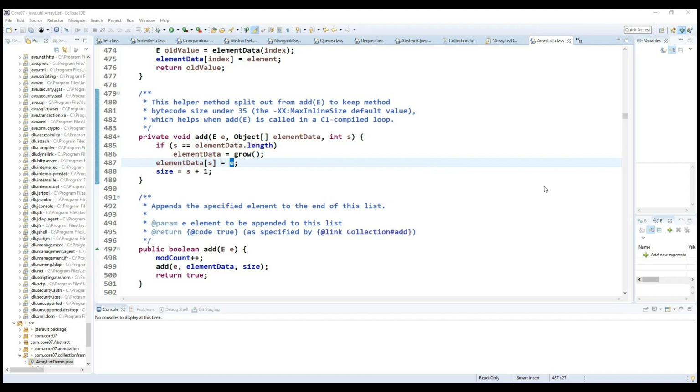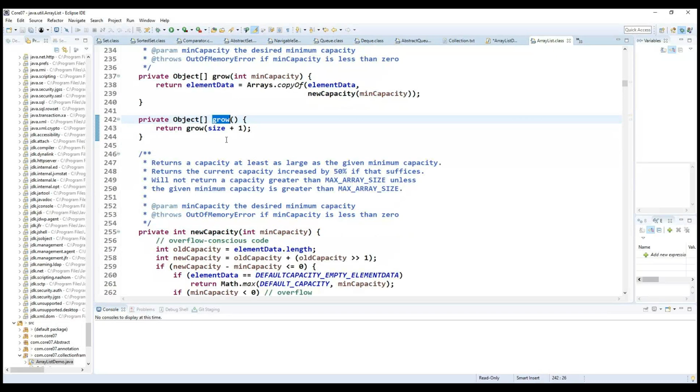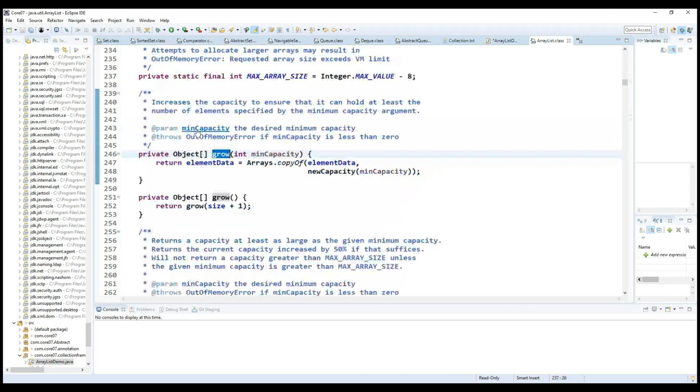But this is important here, because this condition will be satisfied when length and s are equal to 0. Whenever it is equal to 0, we call the grow method. The grow method is important here. How is it growing? Size plus 1. Default size is 0, and now we add plus 1. Now I am calling grow. Observe carefully: Arrays.copyOf with new capacity, the same method we identified here.